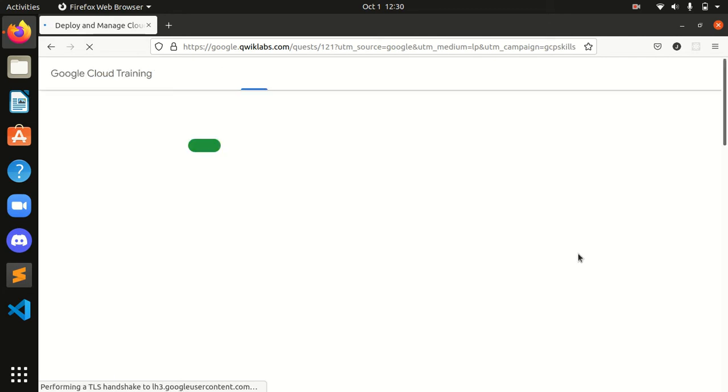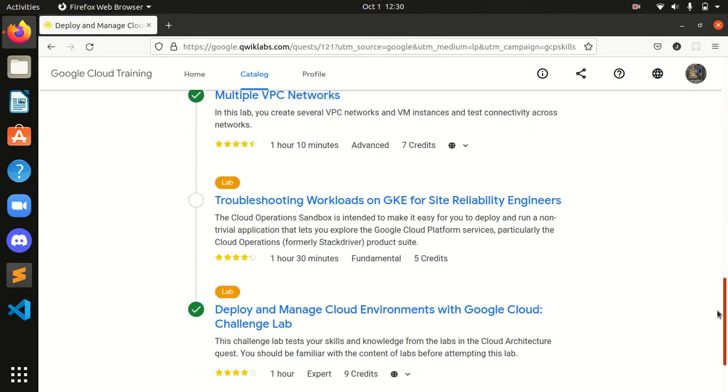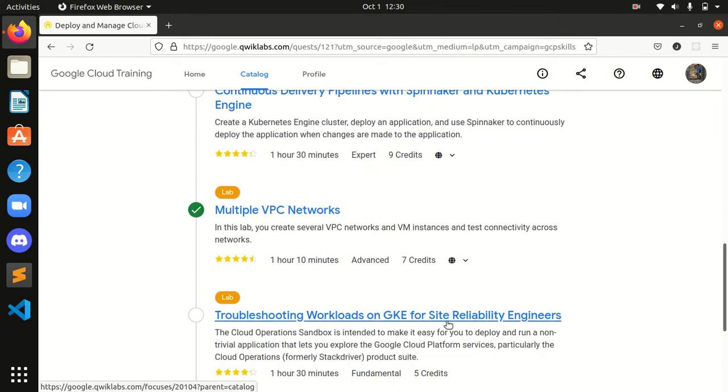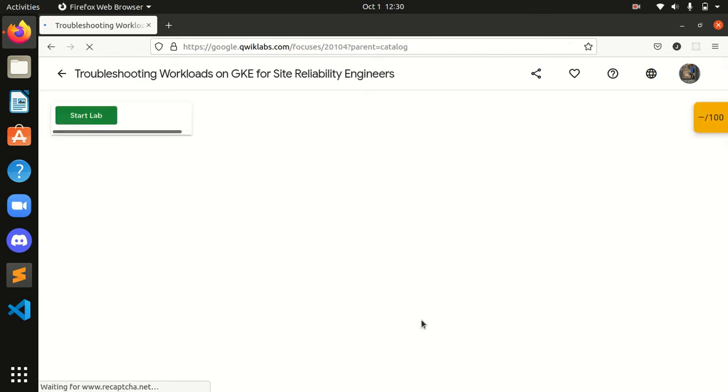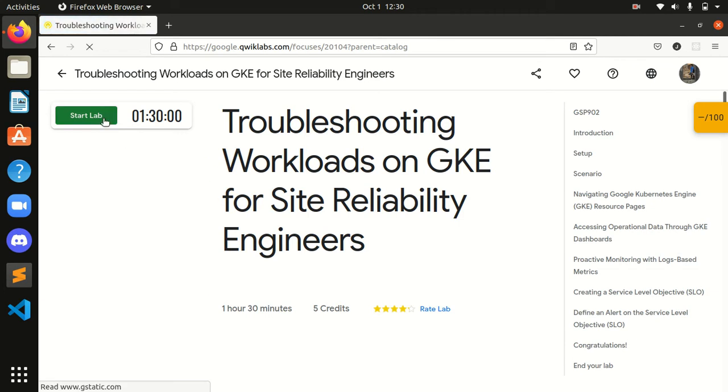So guys, as you can see, we are redirected towards our skill badge, and you can see we did these badges earlier, and now we are going to do this third lab, that is troubleshooting workloads on GKE for site reliability engineers. Okay guys, so I think we should start the lab first. Okay, let the lab be started, and all the resources are being set up for us.